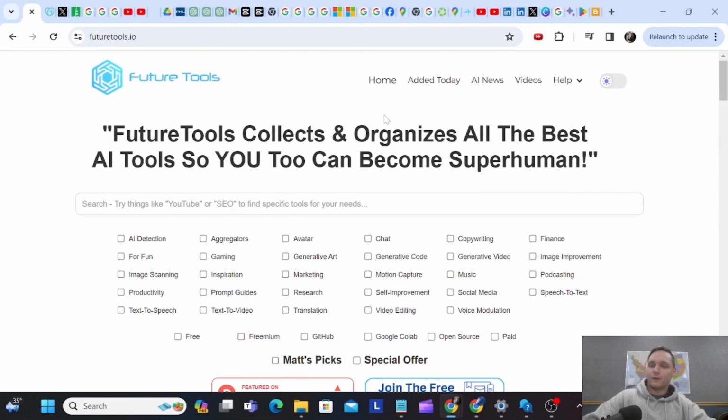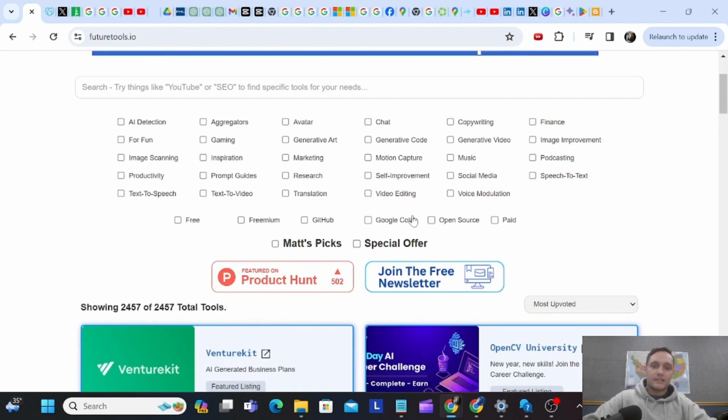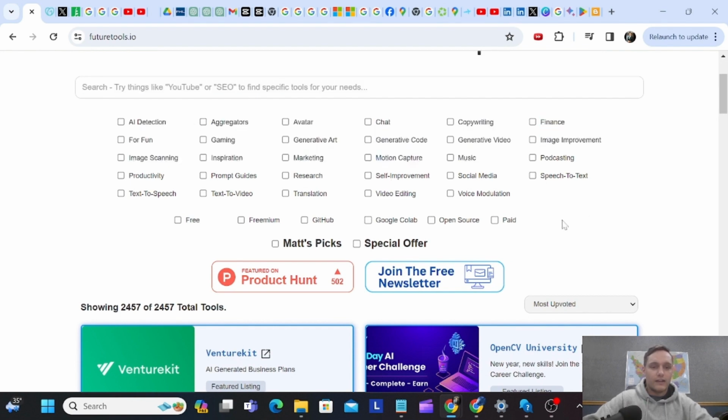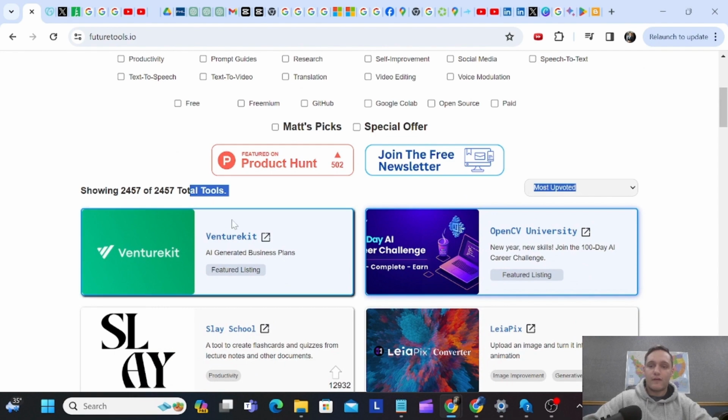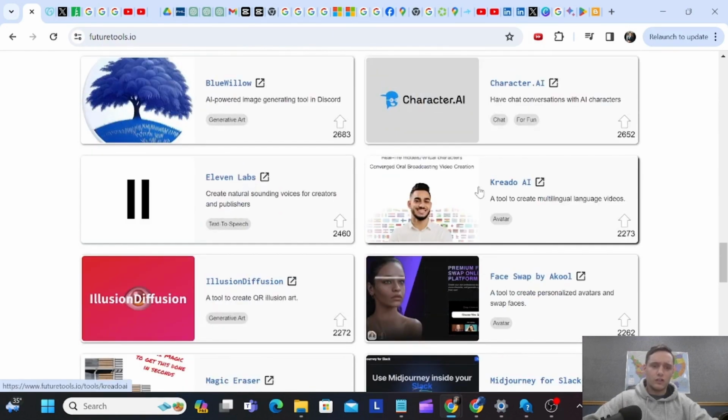Booyah! We're right here at the Future Tools website, futuretools.io, owned by Matt Wolf, and these future tools range from anything to AI detection, marketing, generative code, all of these in here. A lot of AI tools, and you can see there's close to 2,500 of them. I like to shoot over here to the most upvoted section, which we already have loaded up, and we're going to pick up right where we left off on Credo AI.